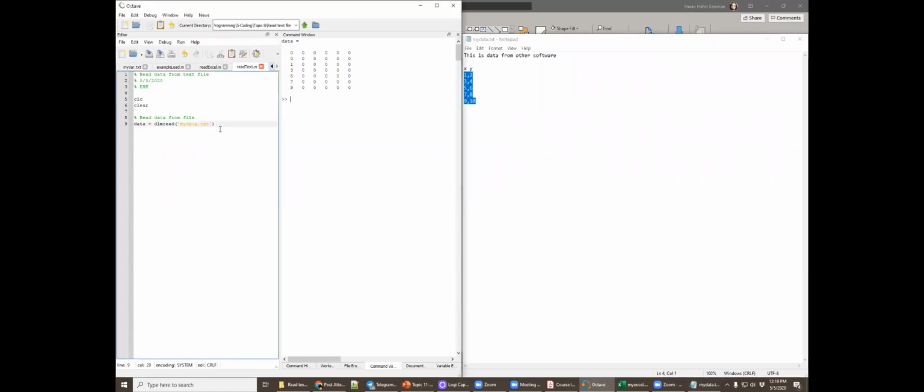So in order to read data that has a header, what you need to do is, first you need to specify the file name, and then you need to specify what we call the delimiter. In this case the delimiter is a comma.